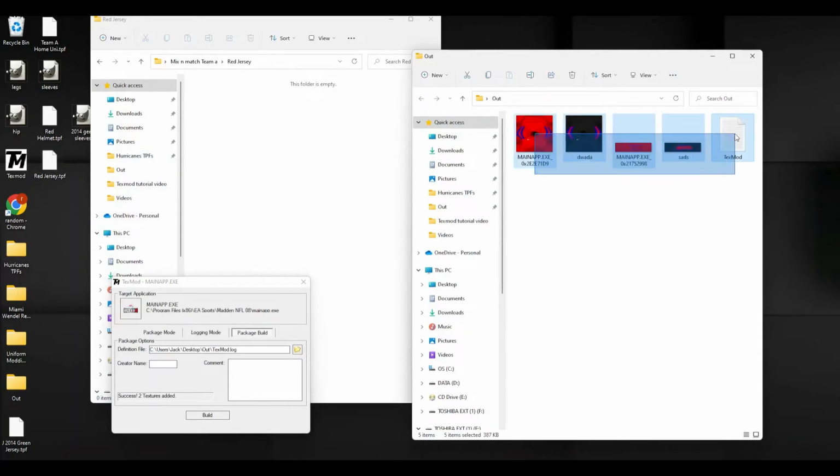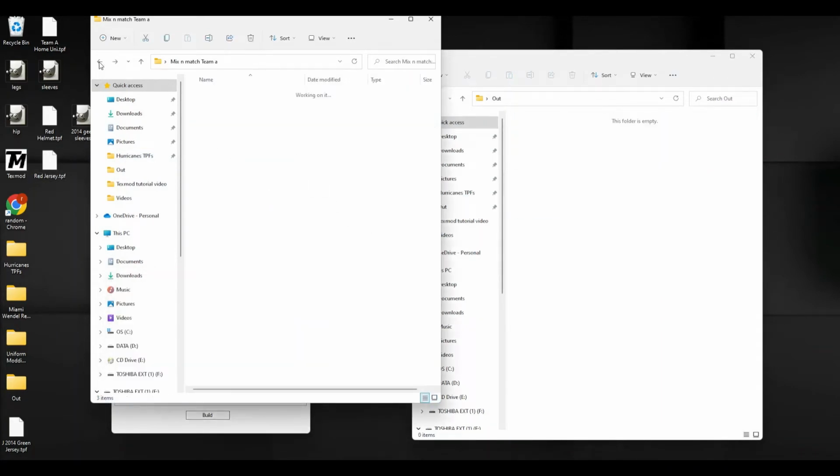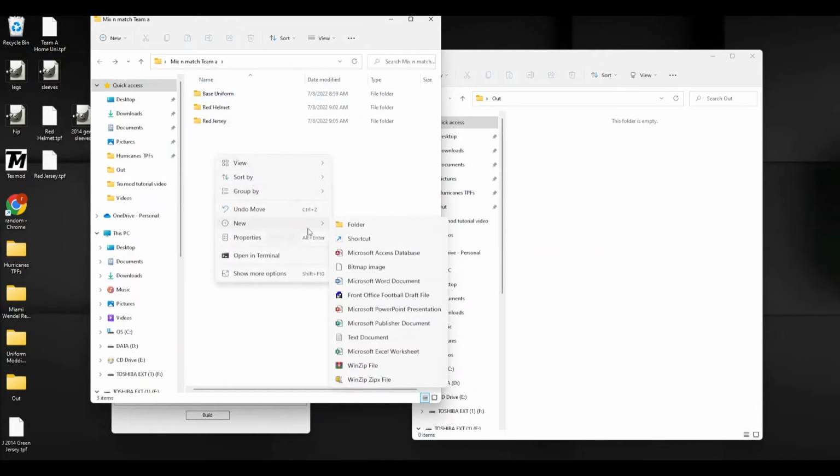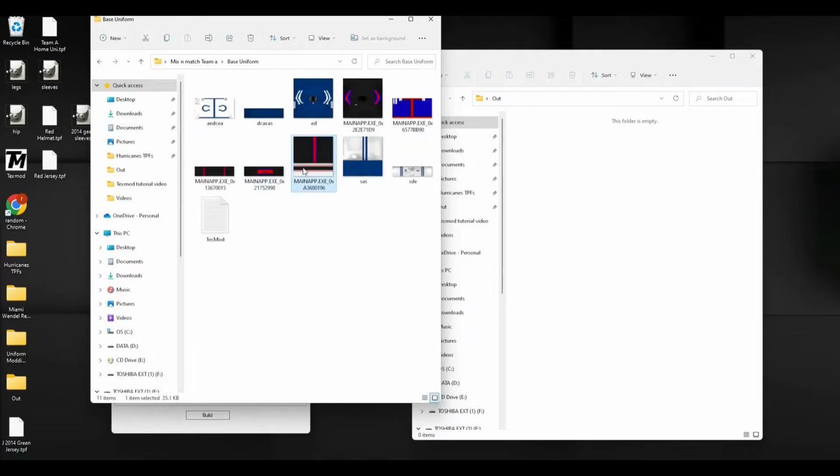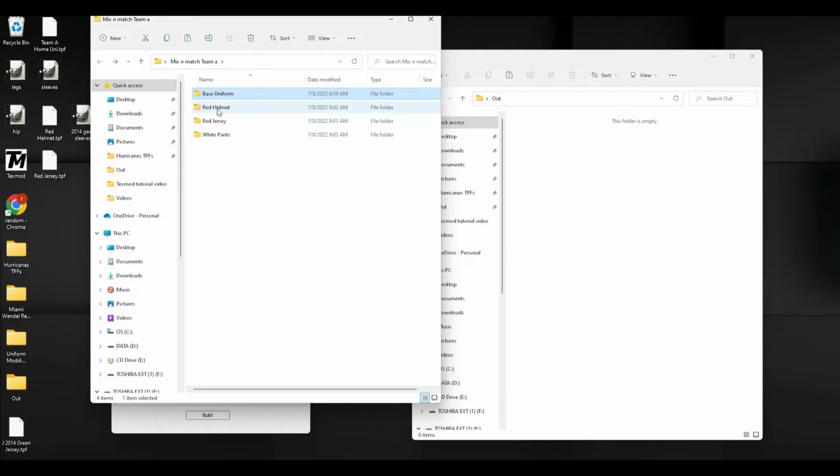So I'll drag these over to the red jersey folder, and just for the sake of doing this, we'll make a different pair of pants, and we'll just make them white. So we'll do white pants. So, don't want to go in there yet. We're going to go into the base uniform. We're going to grab the address for the pants here. So this is the hip, this is the legs, this is Texmod, which we need. And select that, bring it into white pants here, paste them in, refresh the page.